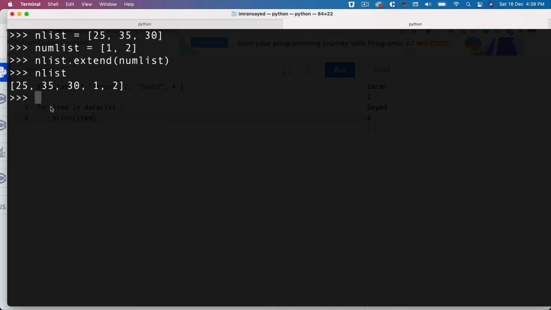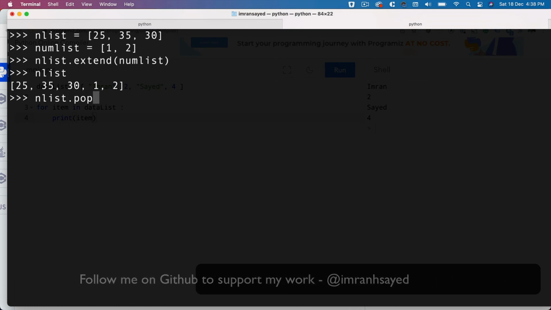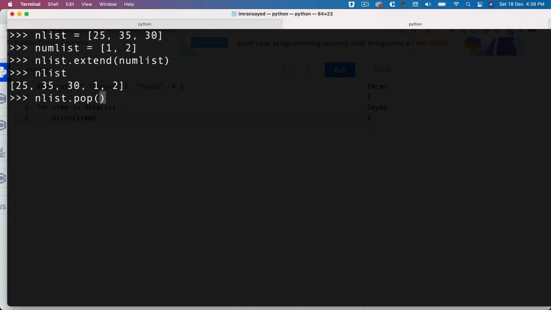If I want to delete it, I can say nList dot pop, and then I want to remove the first element, which is 35. So I'll give the index of 1 and hit it. It returns the number that has been removed. So this pop function returns the number that's been removed. And if I now print the nList, you can see that particular element has been removed.